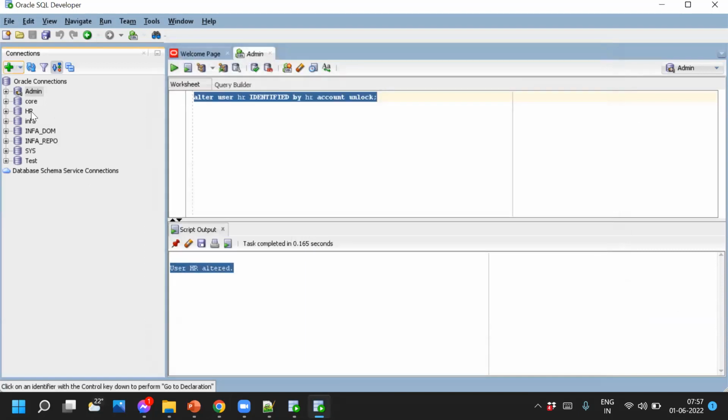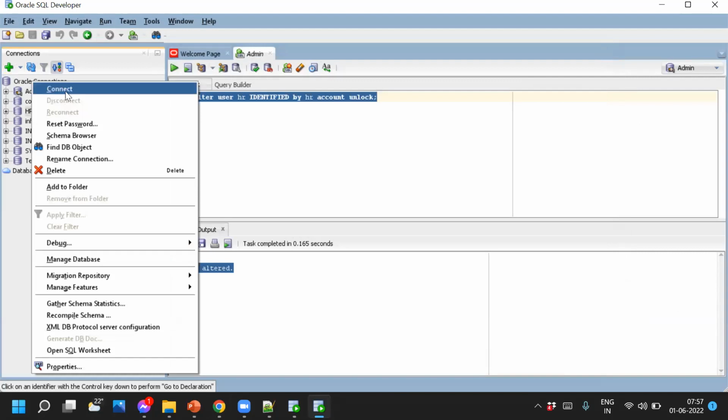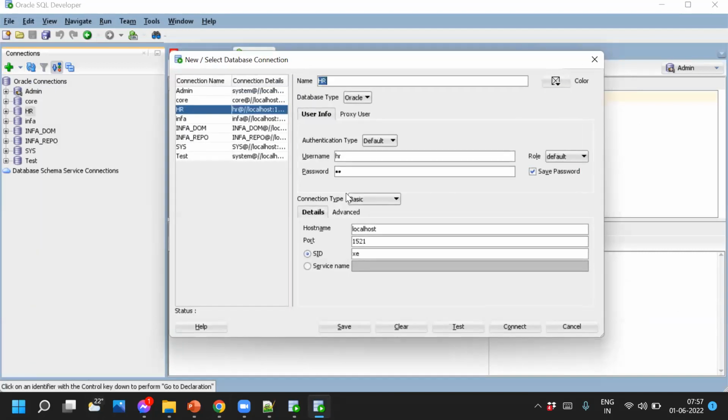So it will look like this. If I show you the properties, it will be like this. Clear, guys?